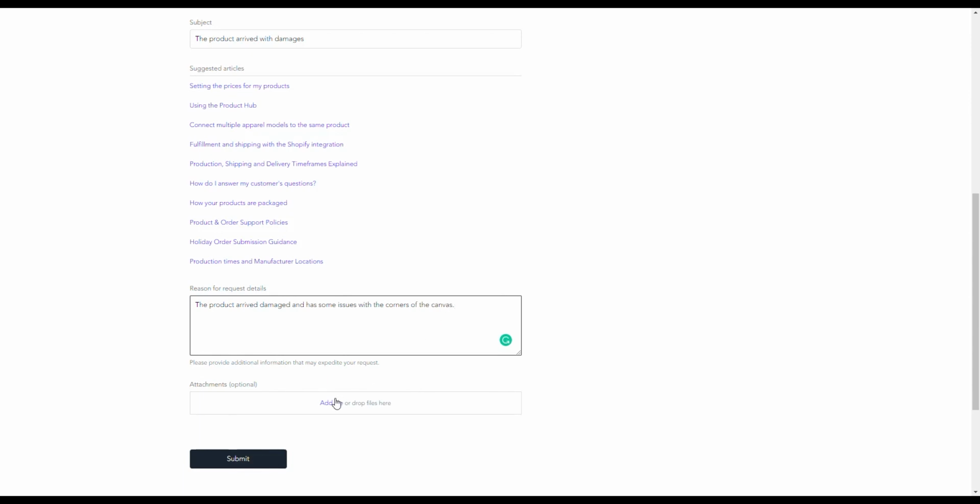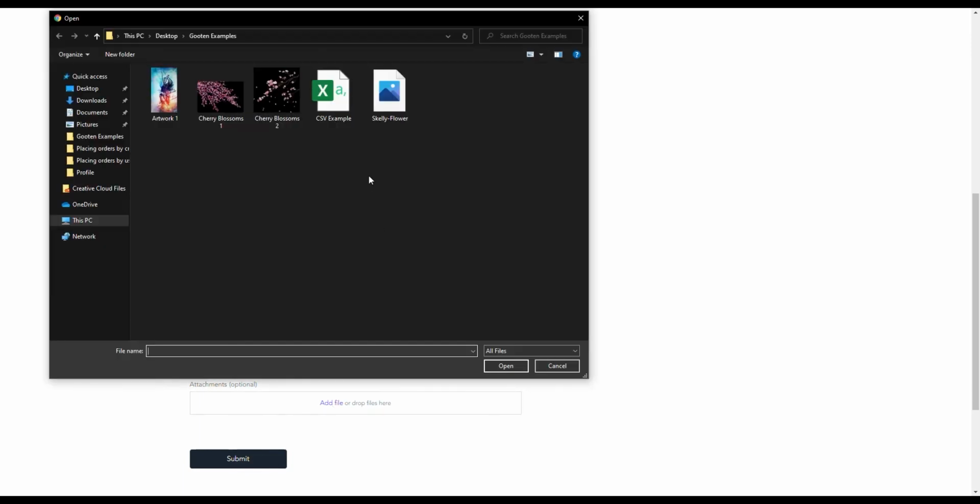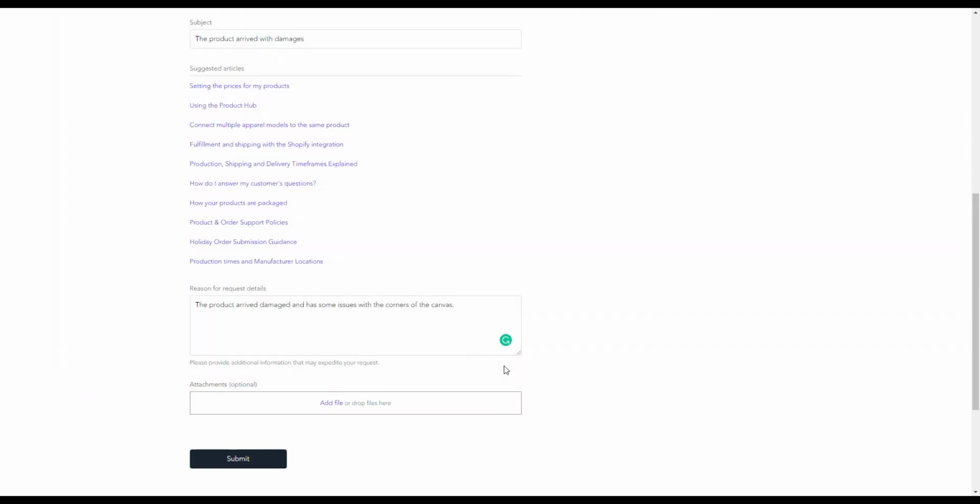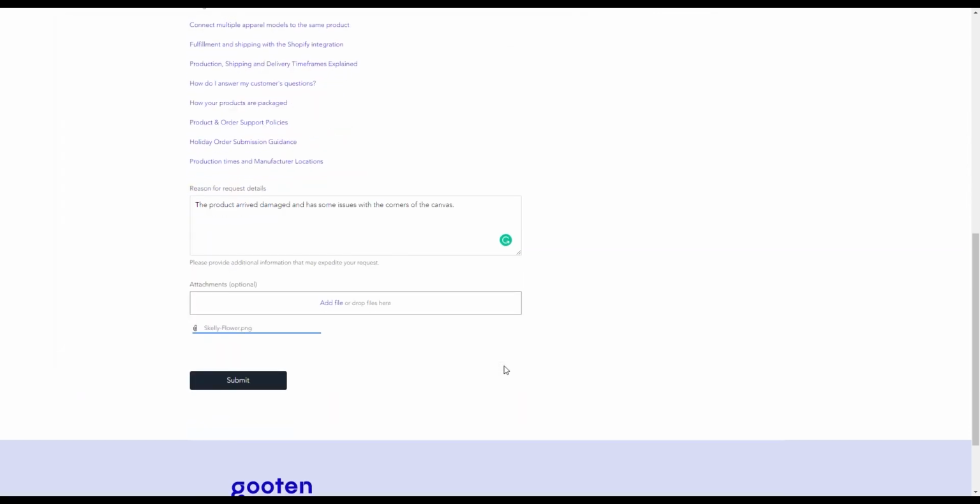You can also provide an image or file in this attachment section. This is normally used for providing photo evidence if there's a damaged product. Now let's finalize our support request and click the Submit button.